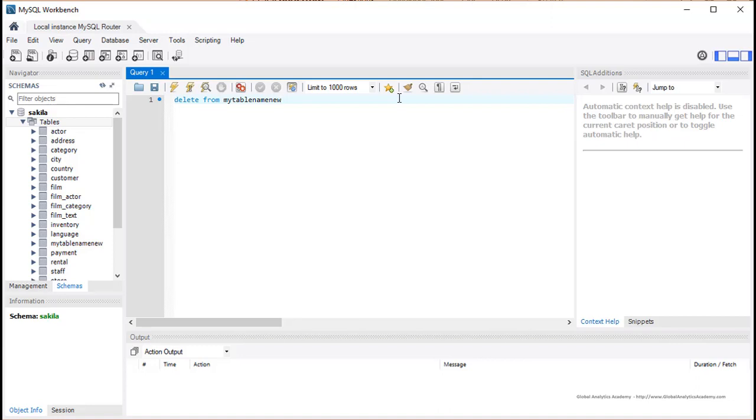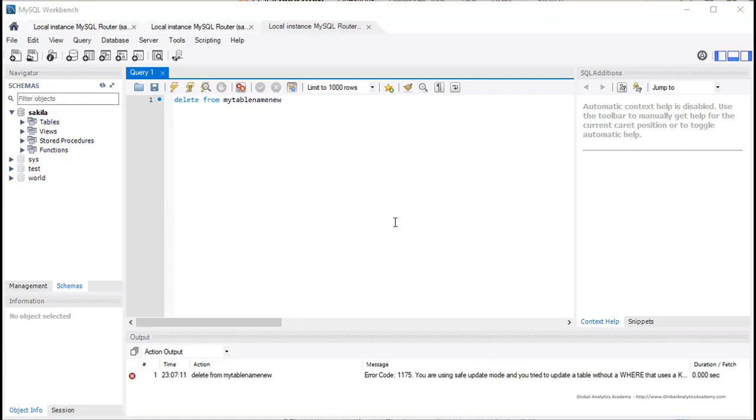So delete from my table new. Go ahead and execute it. You'll notice that when I executed the command, I got an error. Let's go ahead and read this error. You are using safe update mode and try to update a table without a where clause.